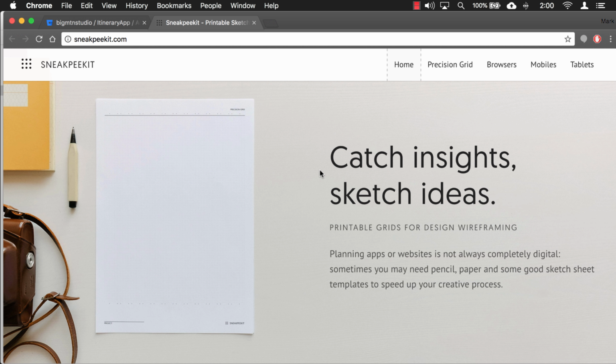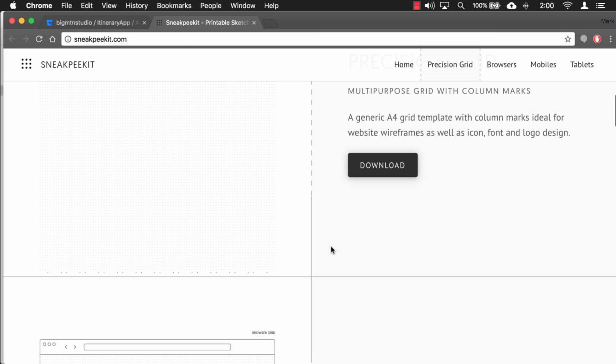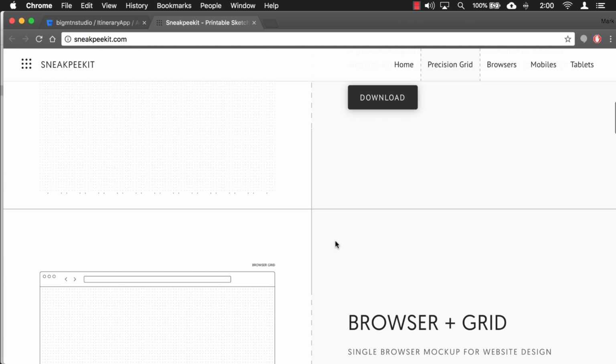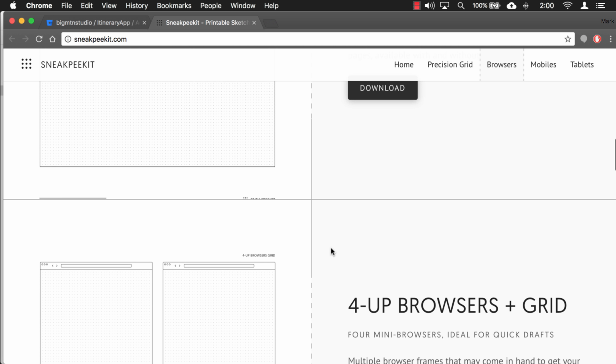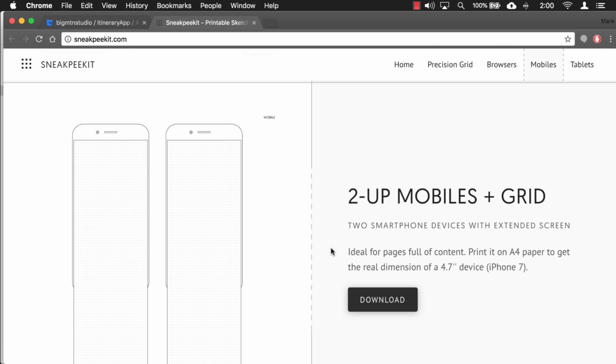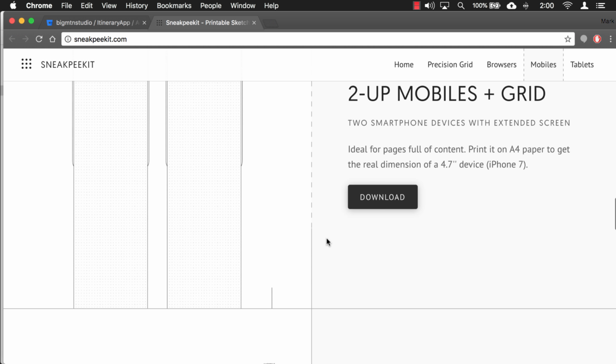Okay, so we're on sneakpeekit.com, and if you just scroll down, you can see different options for grids that they give you. You have a regular grid, you have a web browser grid. Keep scrolling down until you reach mobile phones. So here are 2 mobile phones that are super long. If you have a really long screen, with different things going on, like a scrolling screen, right?